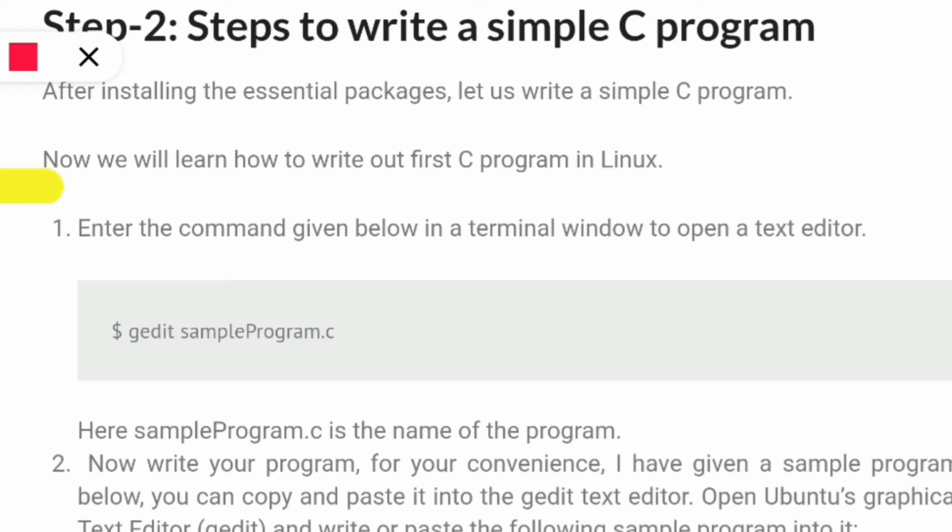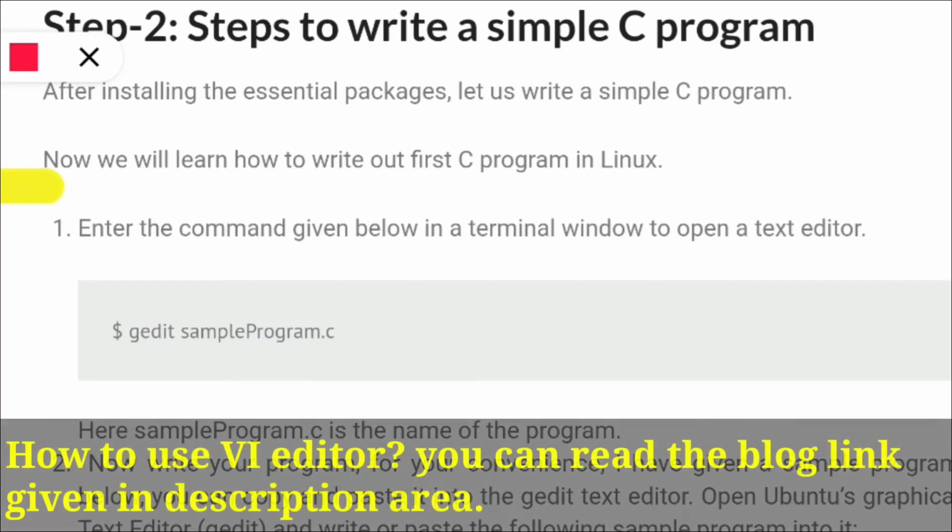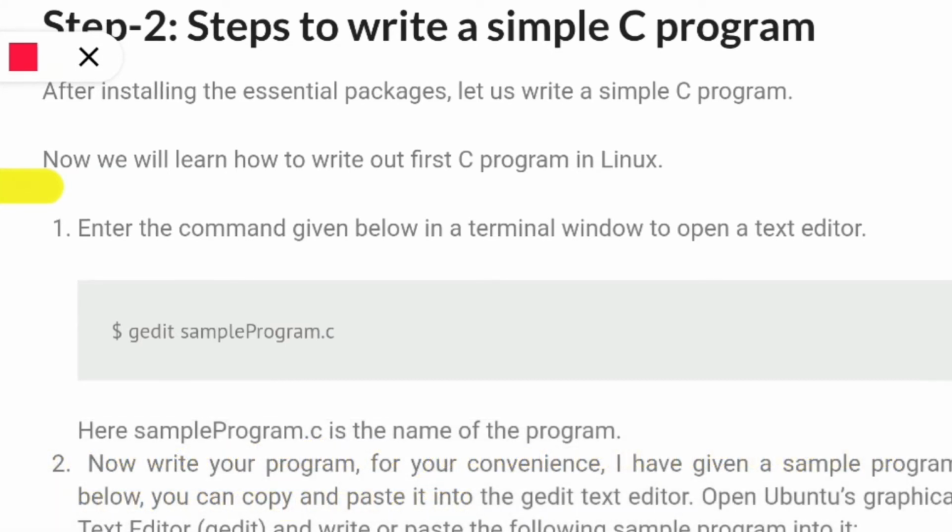For writing a program, you have two options. You can use the VI editor. I have not described the VI editor in this video. You can check my earlier video. I have given the link in the description. You can check regarding basic Linux commands, where you will find what the VI editor is and how to work with the VI editor. gedit is a good option for beginners.